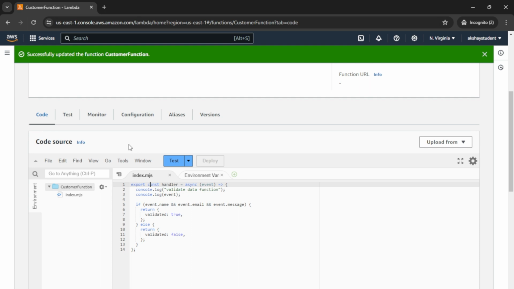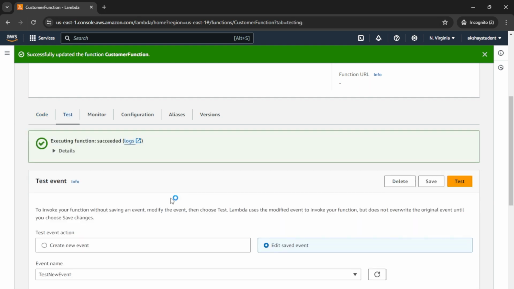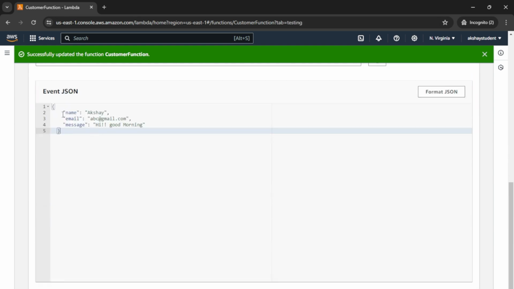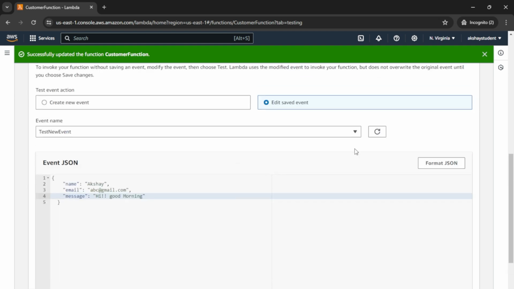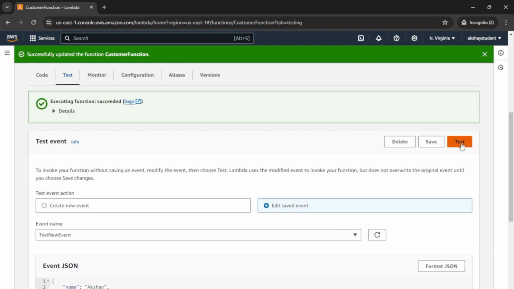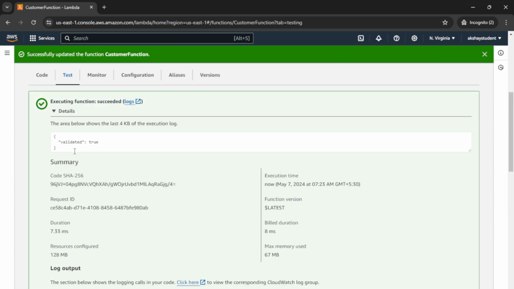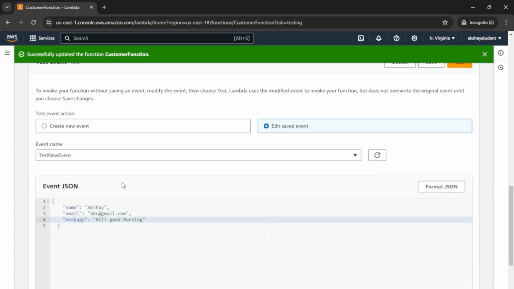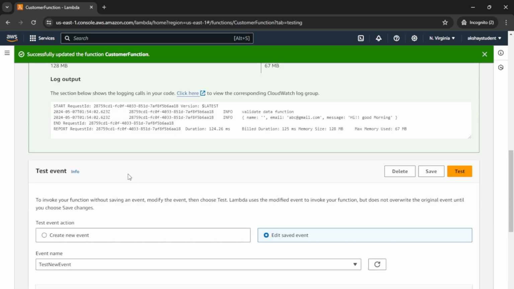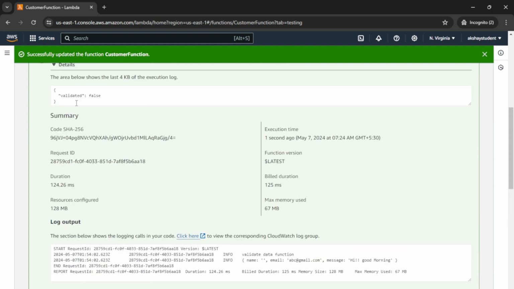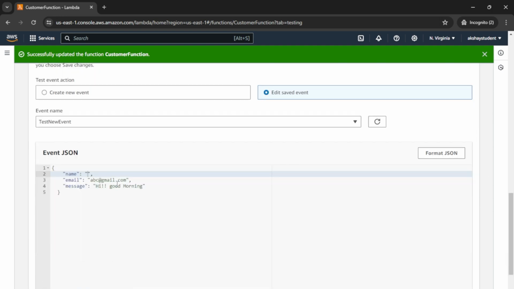Now let's try to test the function. Inside the test function, we have the payload called name, email and message. Let's try to test it, and it should return validation as true. That means validation is successful. And if I try to remove the name and test the function again, it should return false. So this is how I'm returning true or false.